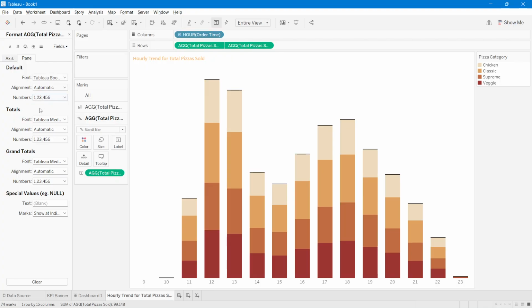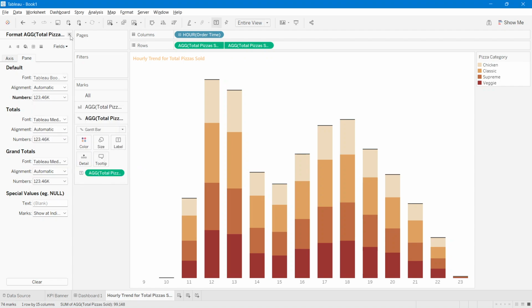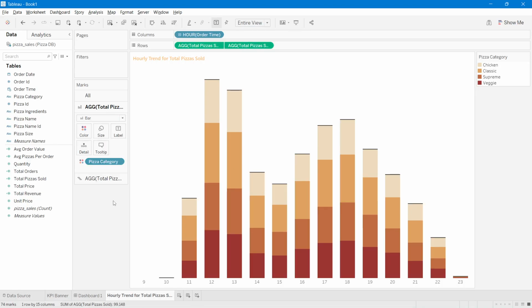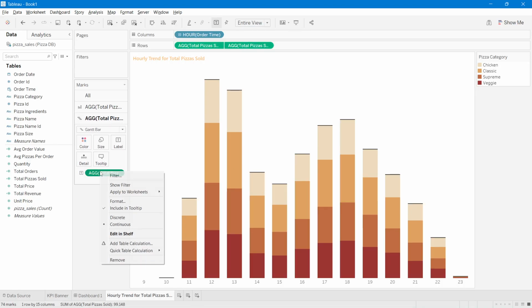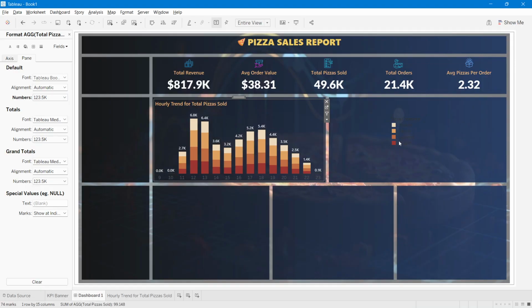A format box will be opened here. Click on numbers, click on number custom, two decimal points, but we want it in thousands. Just close this and come to our dashboard. Here you can see the values are now shown in thousands. One more thing you can do, you can show just one decimal point. Go again in the sheet, click on the second card, format, and instead of 2 we will select 1. Now when you come to the dashboard, you can see it is showing correctly.